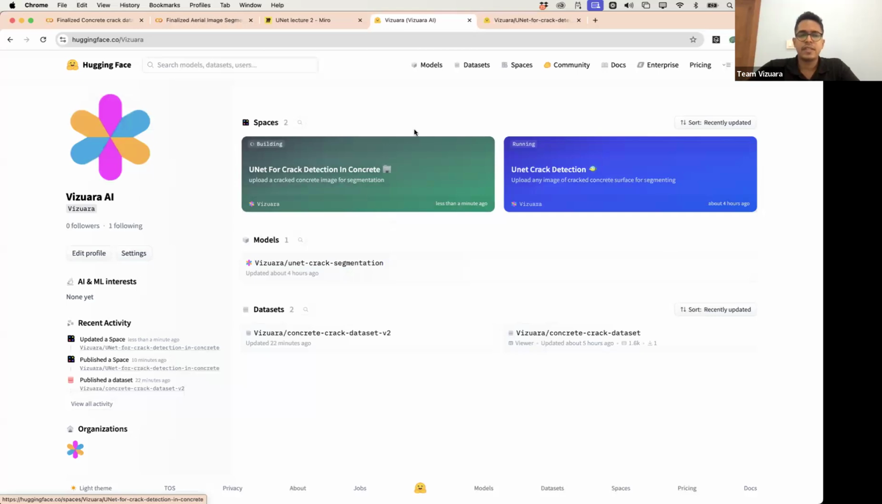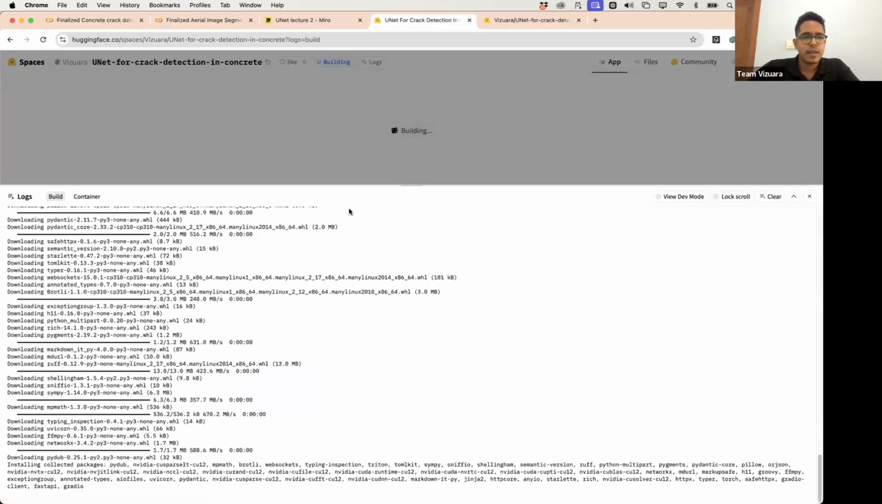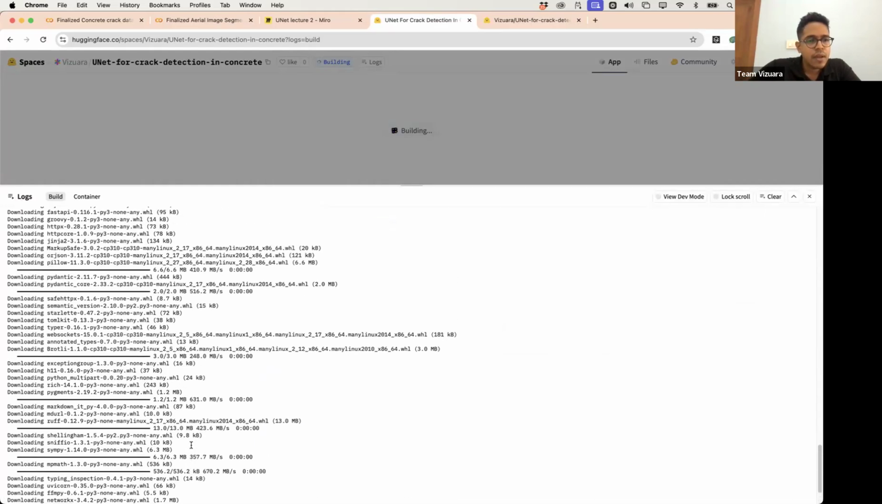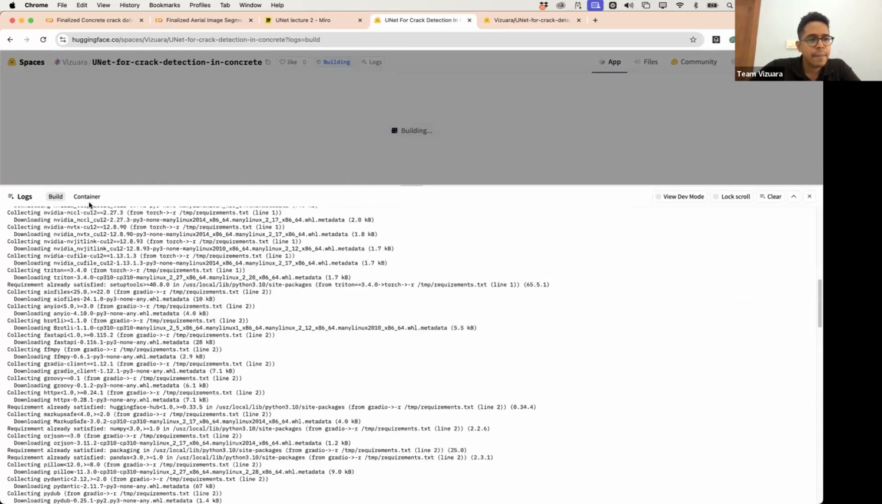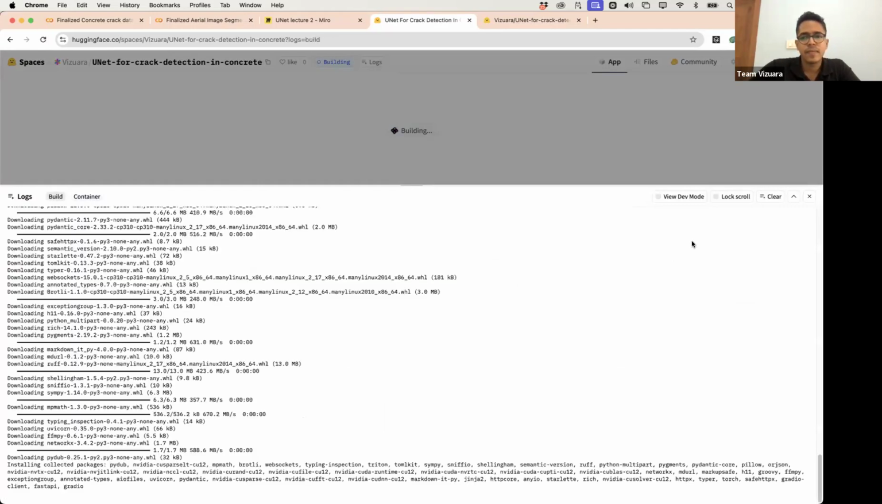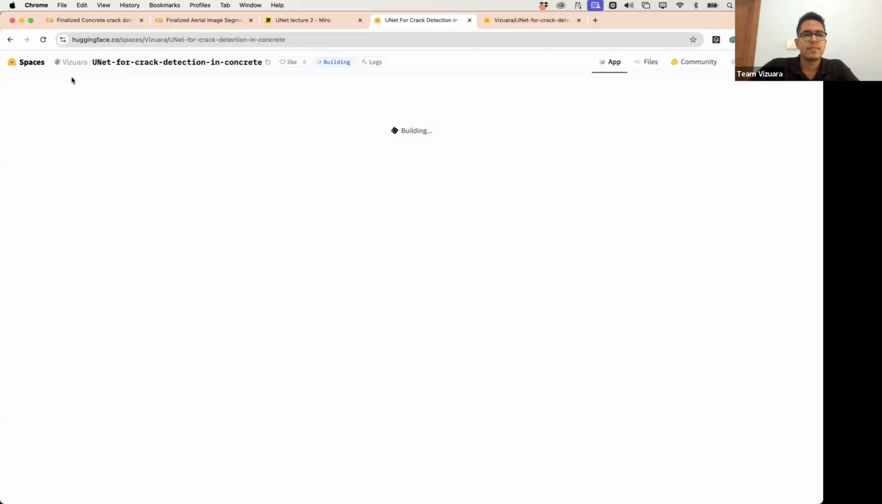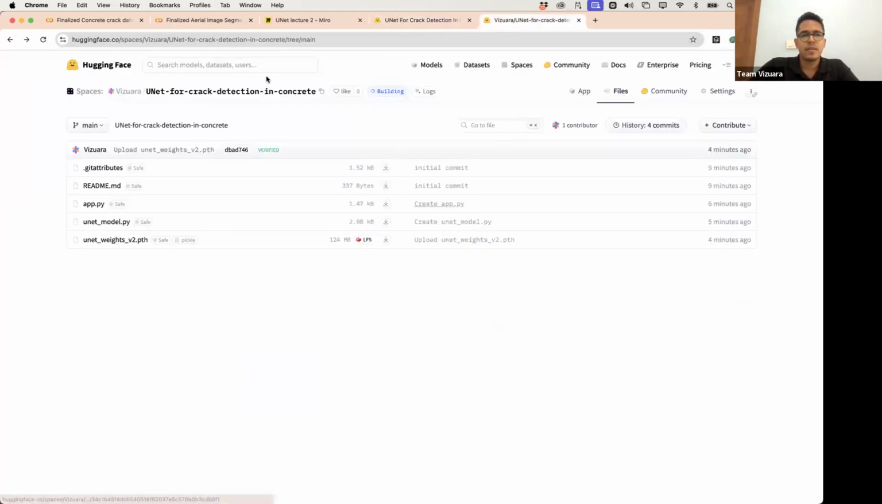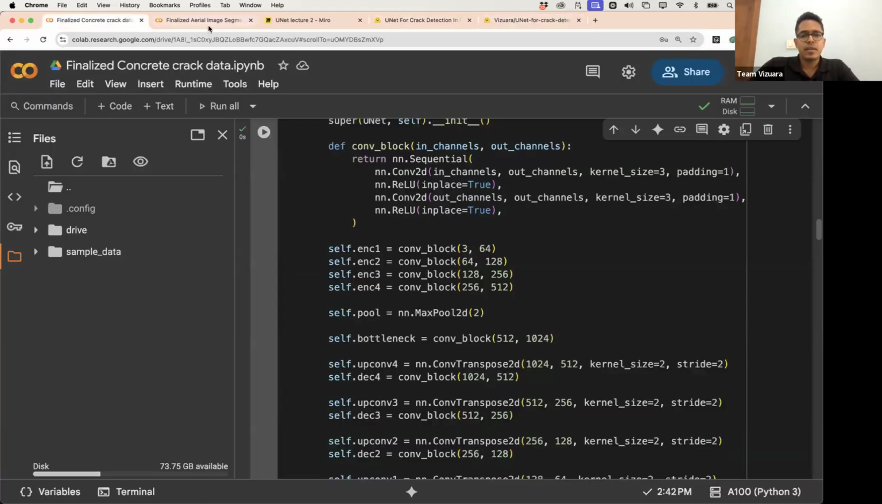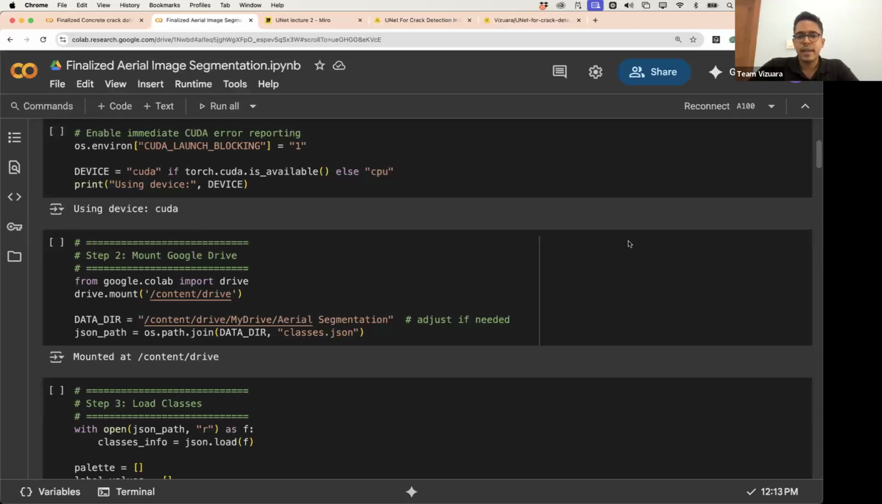But if everything is fine, if all the packages are properly installed, hopefully you should see things working. But let me check the log to see what package is missing. And meanwhile, let's also run the other code for running the aerial image. So I'm going to share the aerial image. I had shared it earlier.